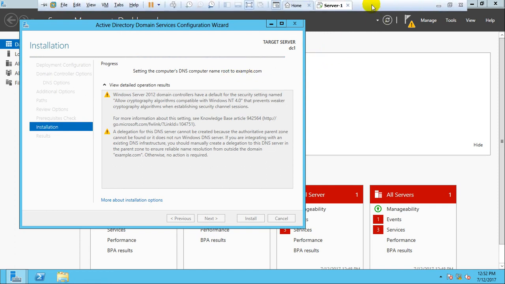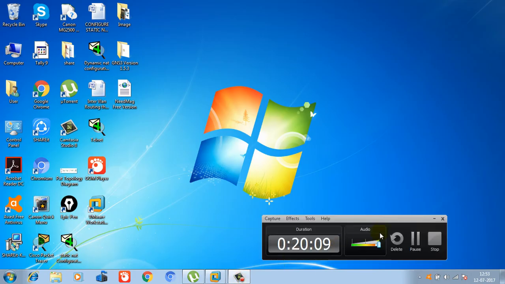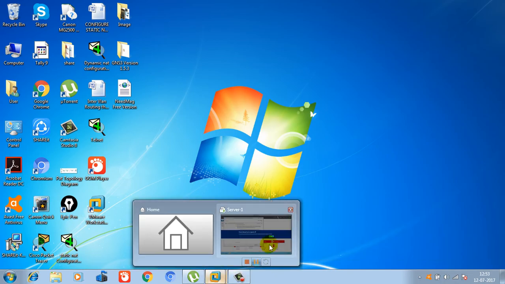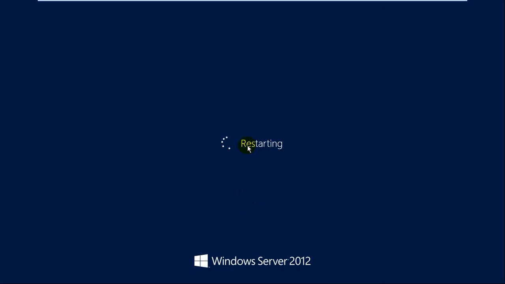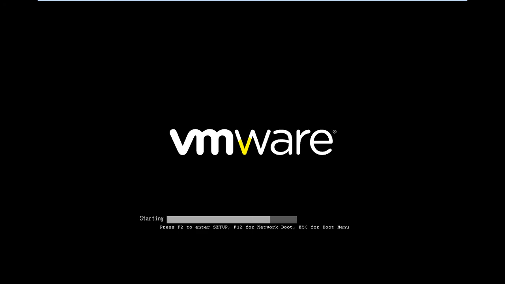So it will take a long time, so I'm pausing my recording process. So our installation has been finished, so we need to close this message and restart our computer. After installation of Active Directory, we need to restart our computer.